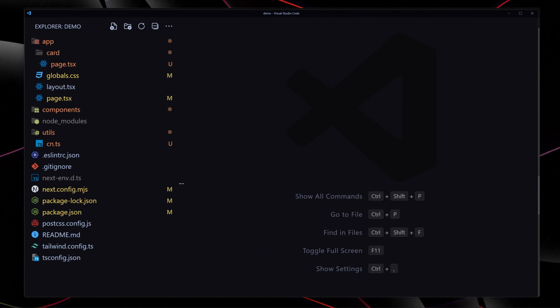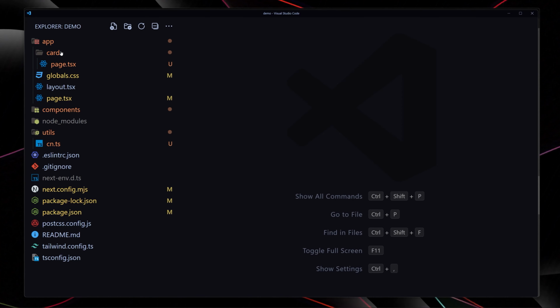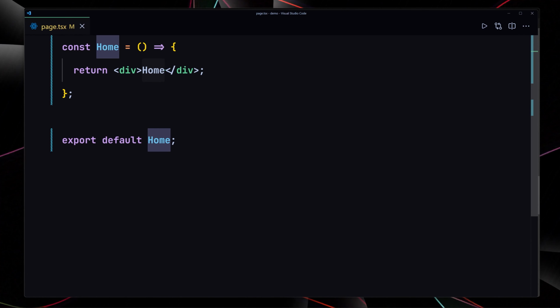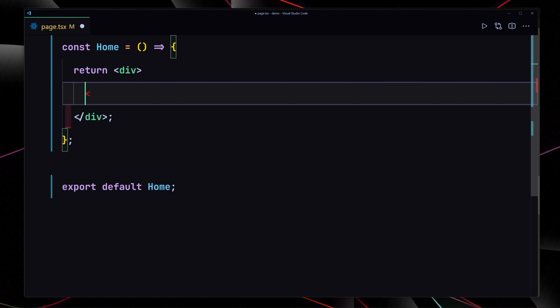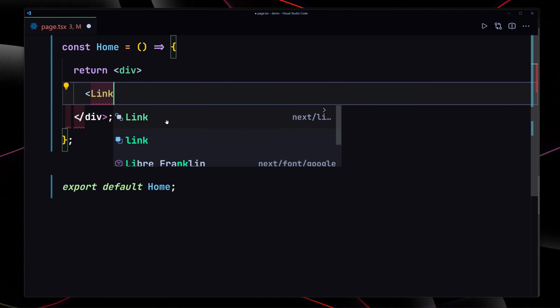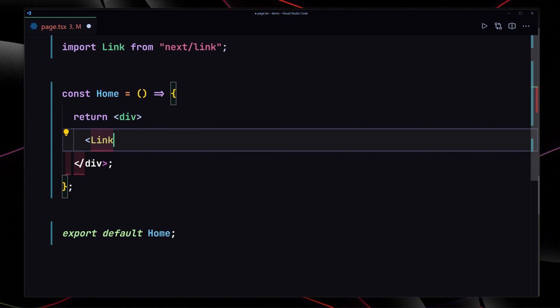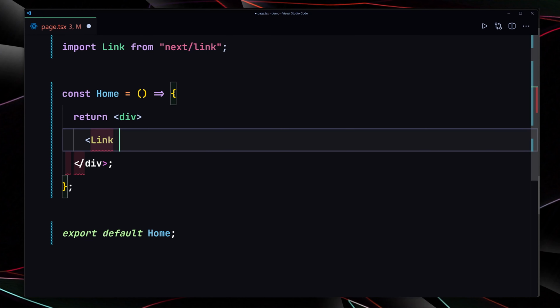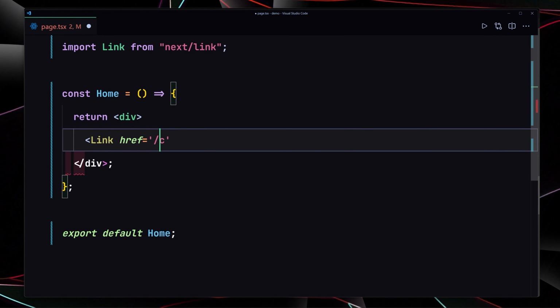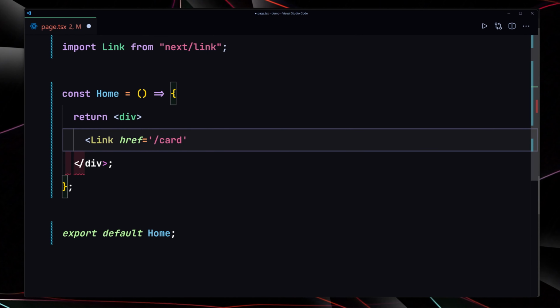I'm going to close this file, but now we have to use that inside our app. Inside that, I'm going to remove this home from here, and we are going to be using our link. So I'm going to write this Link right here, and if I hit enter, it's going to auto import that for me. Now let me provide the href, and it's going to go to the card, and let's provide a bit of classes to it.